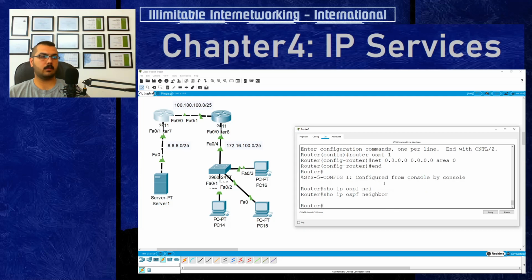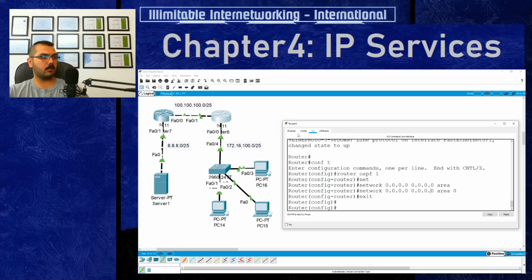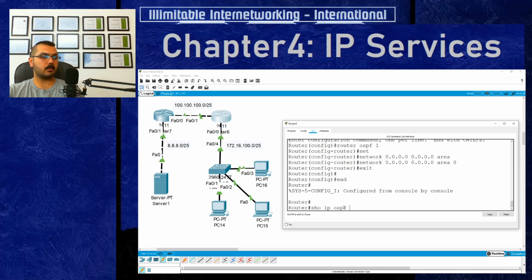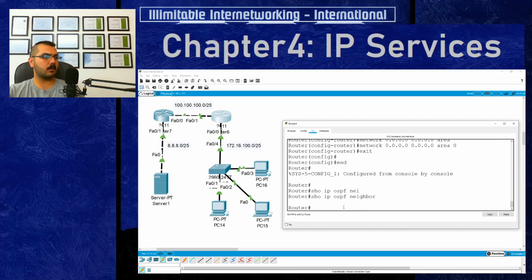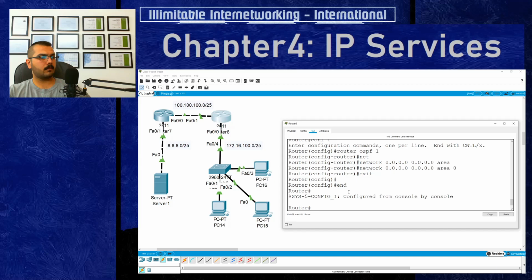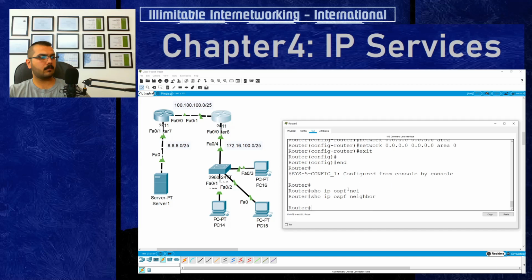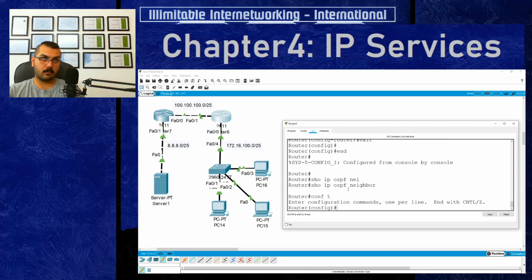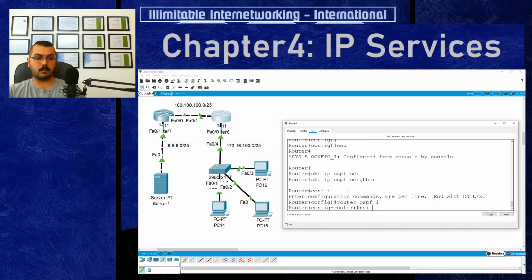Why? I just did OSPF 1 and the other one. Don't tell me it's just because I did not make an end in here. Show IP OSPF neighbor. Okay. No, this doesn't make any sense. Router OSPF 1. This must work.